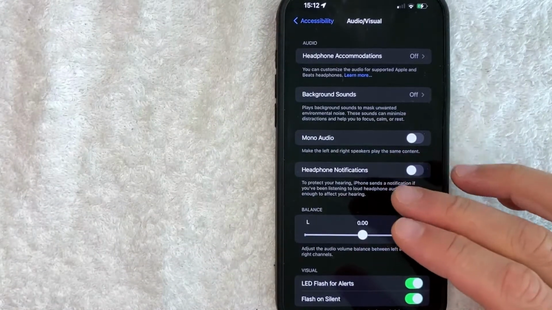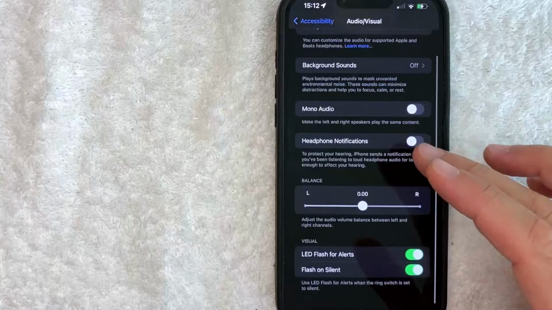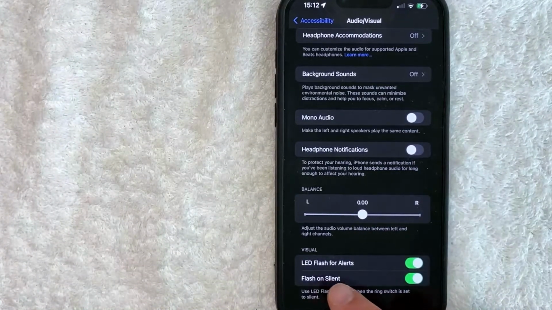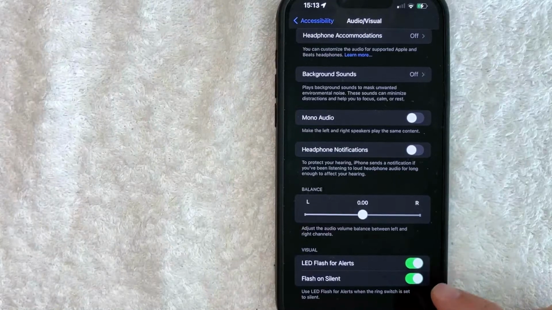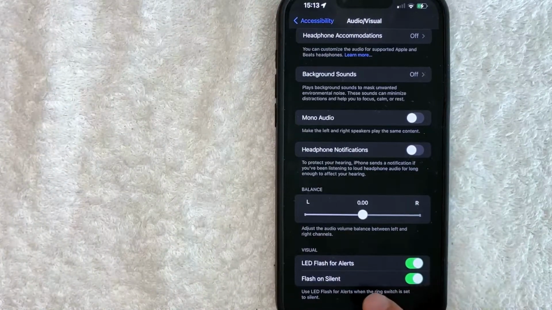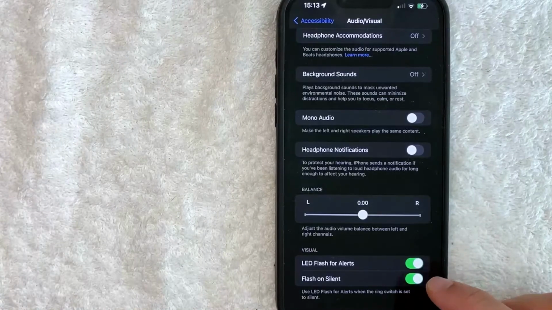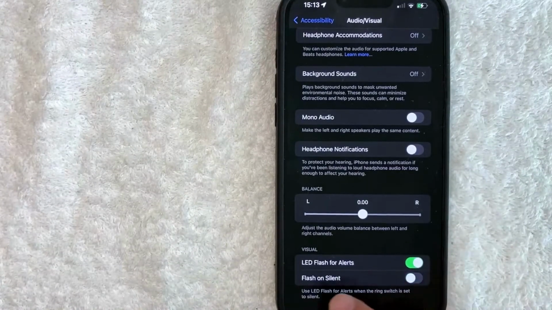However, in order to turn off flash notifications for your iPhone, just scroll down until you see this line right here, visual. As you can see, my LED flash for alerts is turned on. So you actually have two different options here. So this right here, it's written in green, so that means both of these are on. However, if you click this button and make it black, that means that line is off.